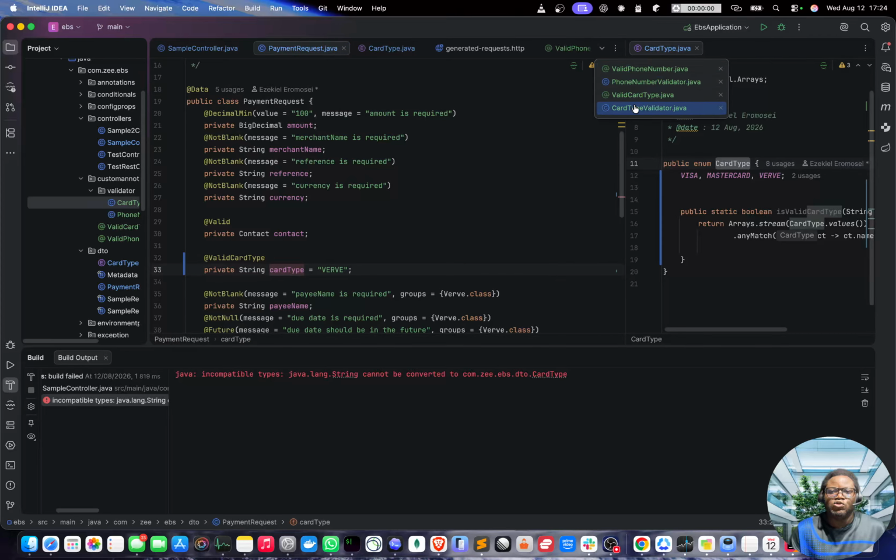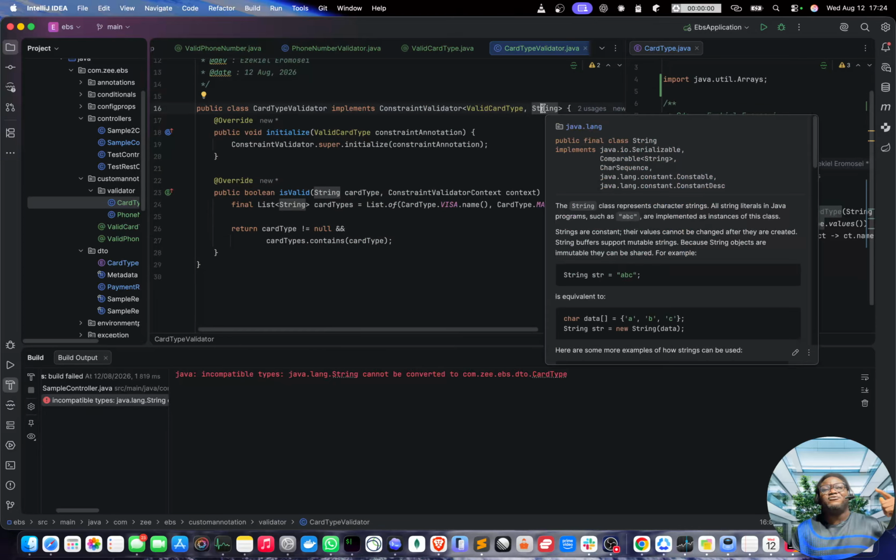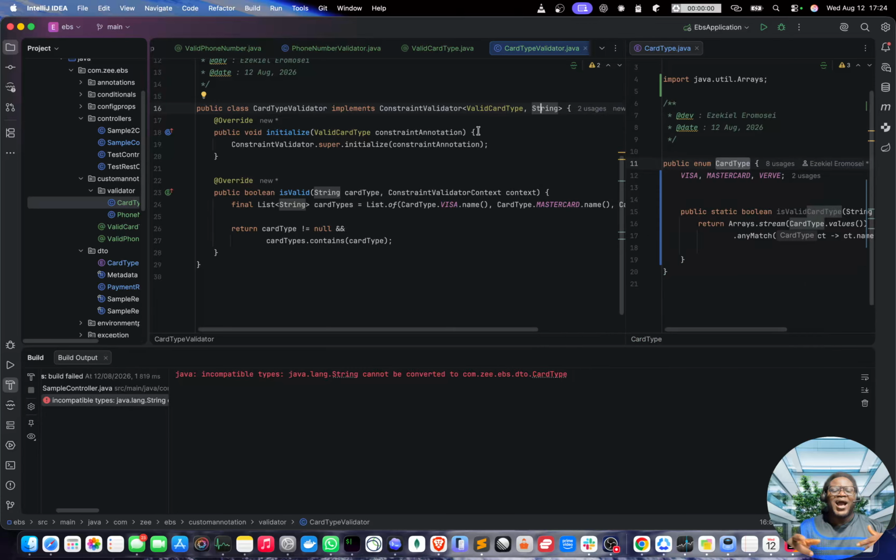I did not want to use, what's the name now? I don't want to use card type here, which is the enum, because if I use card type here, it means the user has to mandatorily pass in an uppercase, which is not really what I want. I know I mentioned something different earlier. I just thought we should go the other way around to ensure we're accepting lowercase or uppercase. I hope that basically works.